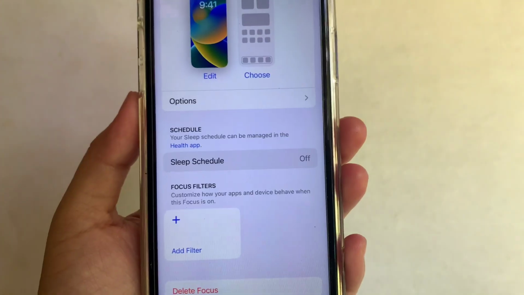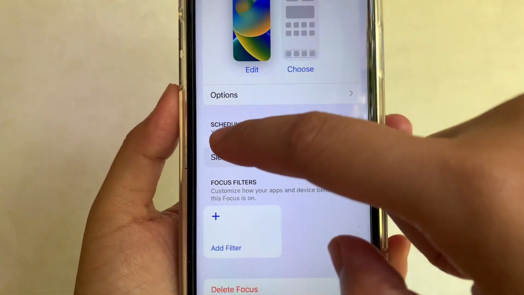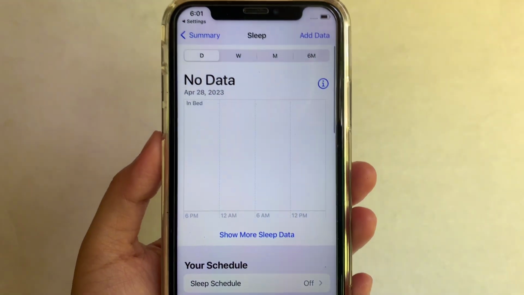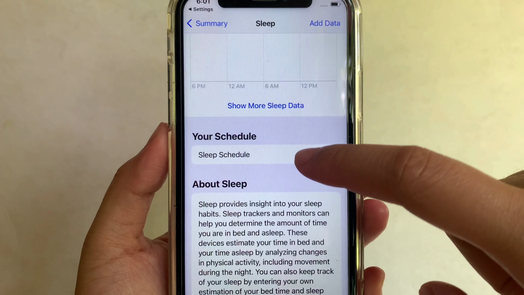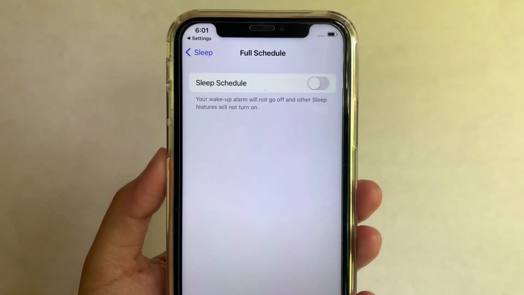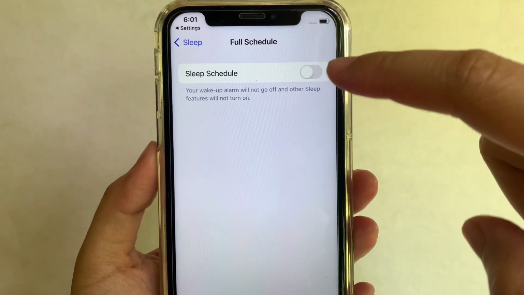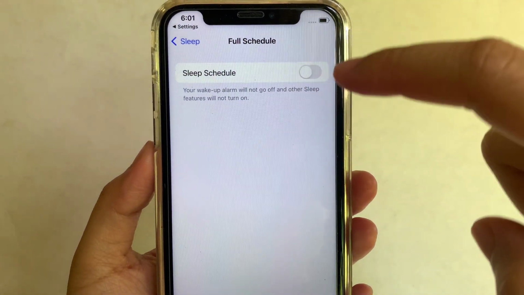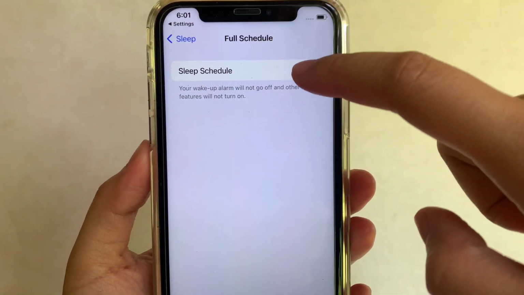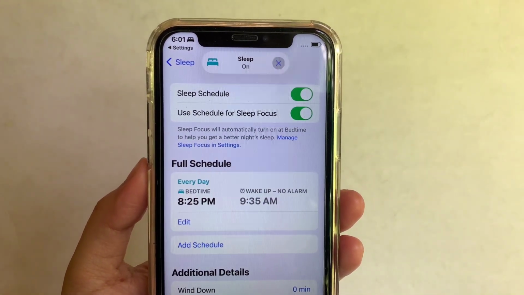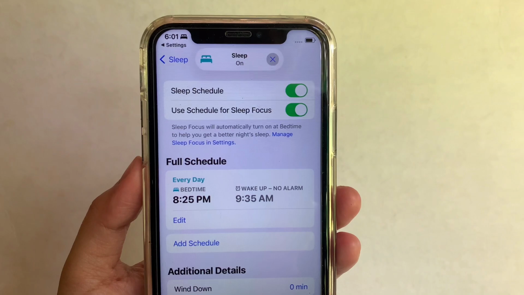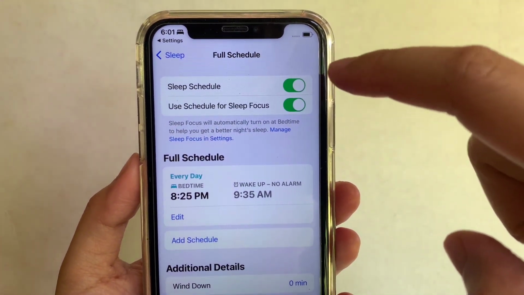Then if you want to turn it on, just click the Health application. Then after that, scroll down and go to your schedule. Then click this part. And as you will see, there's a switch button on the right side of the sleep schedule, and all you have to do is just turn it on to enable or turn on. And your sleep schedule is now turned on. And if you want to disable or turn off, just press again the switch button to disable.